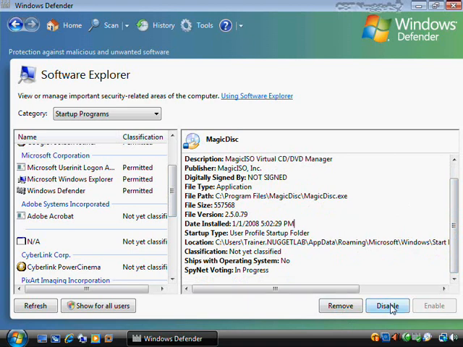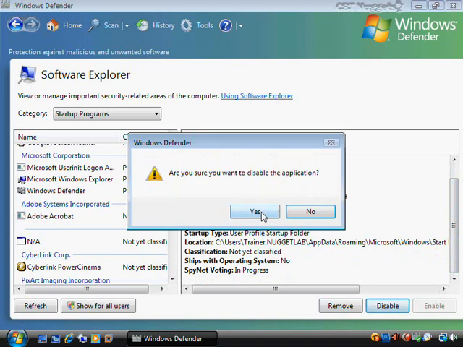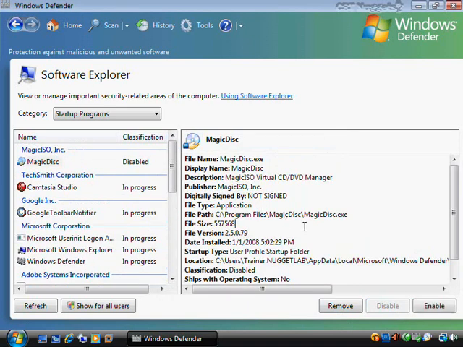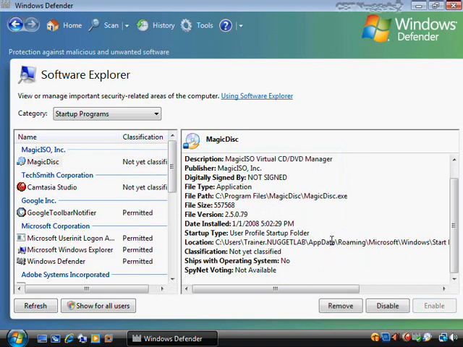Instead, I can temporarily disable it. Do you want to disable the application? Yes. And then the next time the computer starts up, it will no longer allow that to run. When I realize that I want it back, of course, I just click on Enable again. So this just gives us pretty verbose information about what's starting up on our computer. But look, it gives us more than just that.